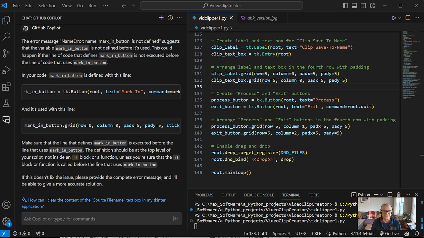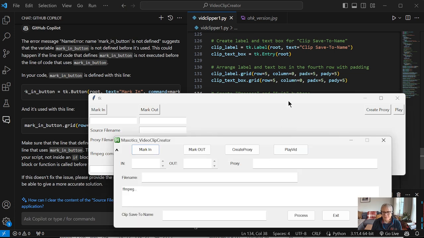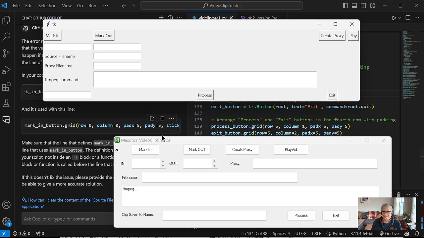It was actually running before, but it just kept blowing away, so I'm going to start this again. Let's bring it over. Okay. Source file name, proxy file name, ffmpeg command, that's correct. Then for this, what the hell is that? Mark it out, create proxy play, with those later. This would be the source file name, the proxy file name, ffmpeg command, right?